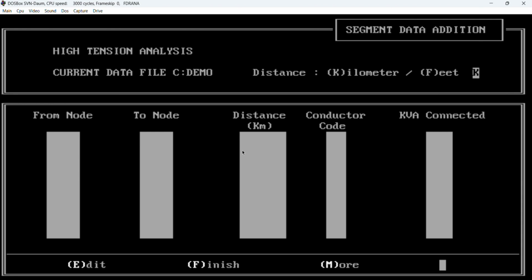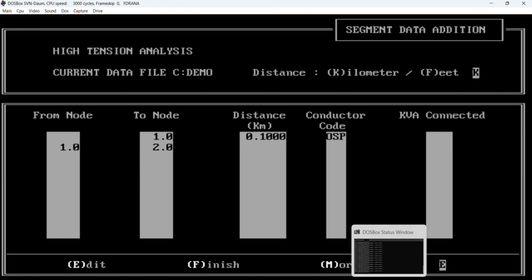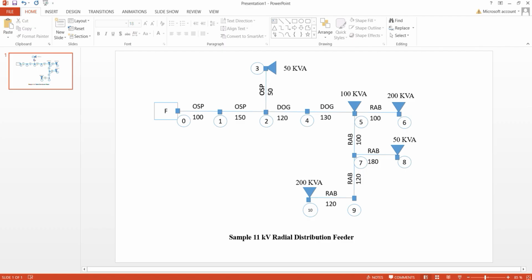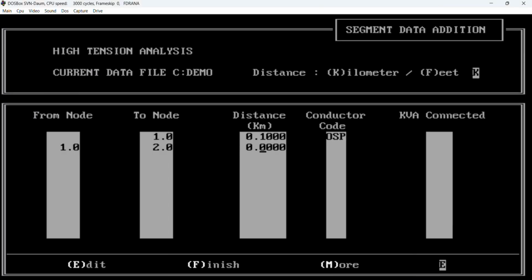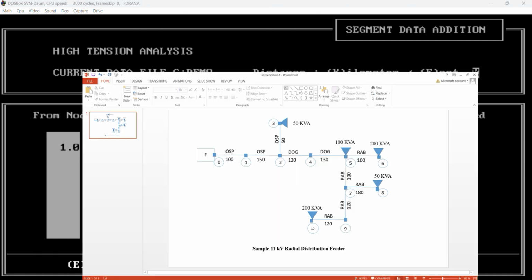From node 0 to node 1, the section length is 100 meters, which is equal to 0.1 kilometers. The conductor used for this section is Osprey, for which we use the conductor code OSP. There is no transformer connected at the to node, so we leave the connected kVA column empty. In the same manner, we will continue moving forward and add all remaining sections, one by one, until all 10 sections of the feeder are fully mapped into FDRANA.